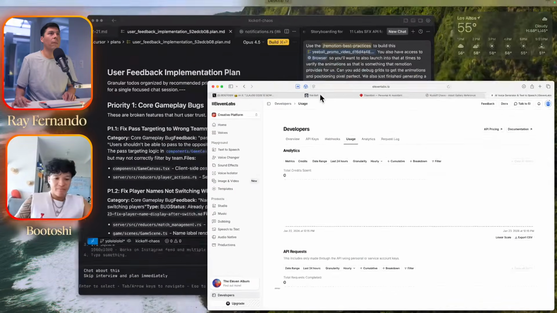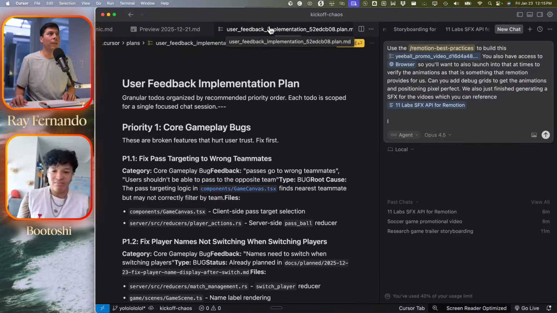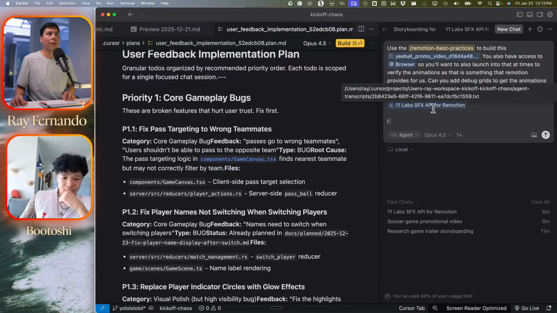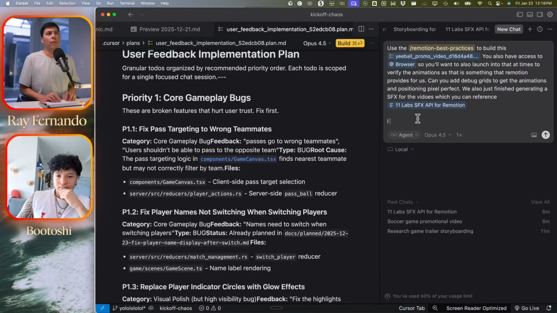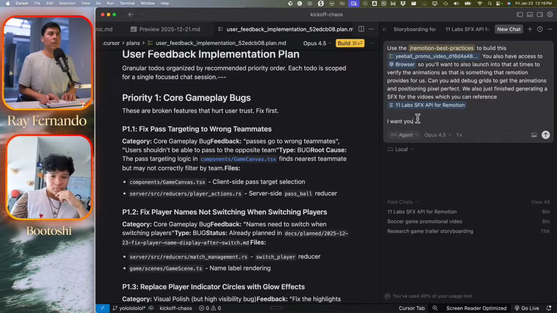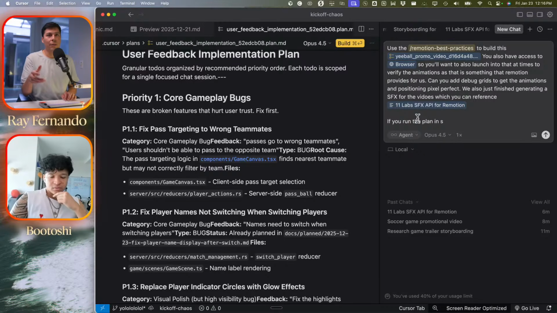All right, fam, I think we're Gucci. Now that we've got all this stuff set up, we have the thing for the sound effects. I want you to run the plan in sequential order, but also have it kick off any parallel agents if needed.